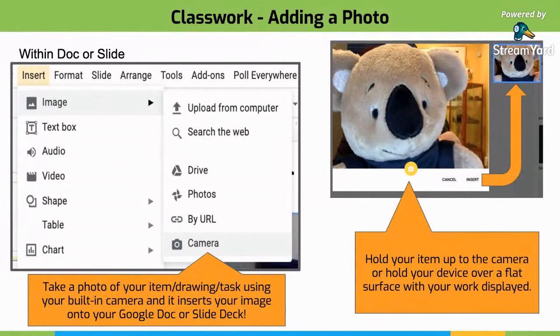So one question that's come up quite a bit during remote learning is that the students may have done something on paper. They may have answered some questions on a piece of paper, or they might want to submit a photo of something as their assignment, as their answer.